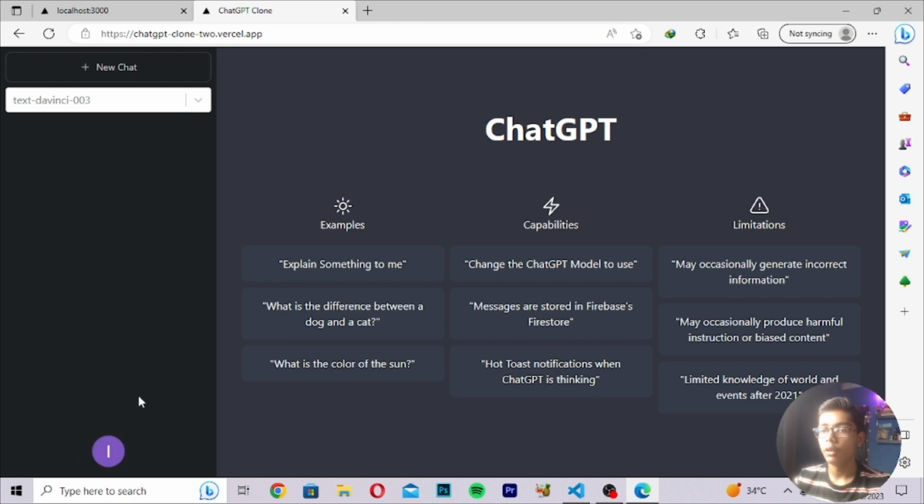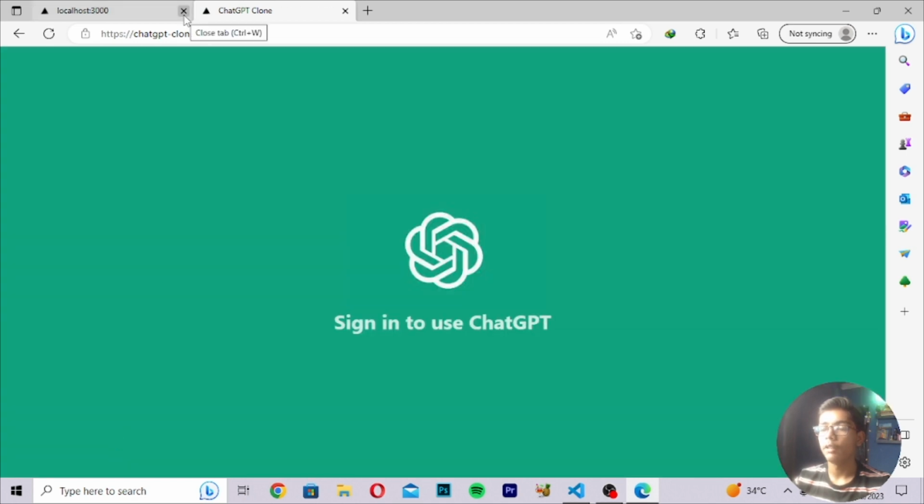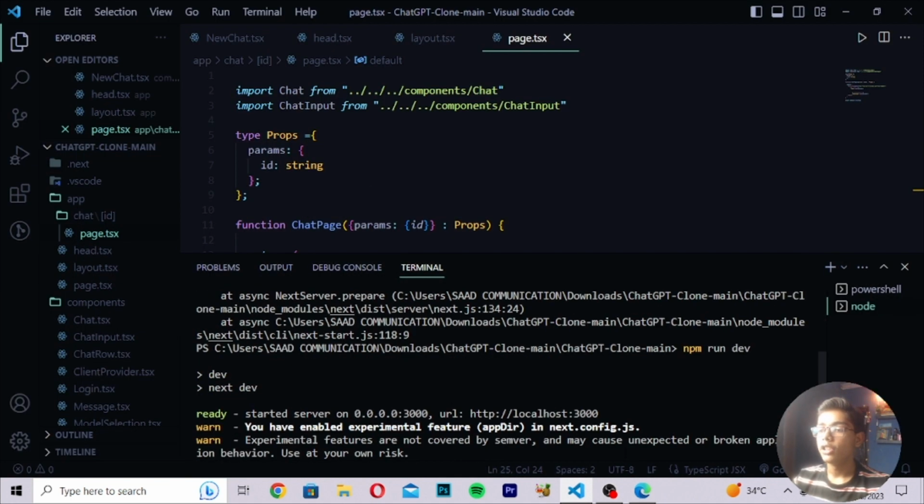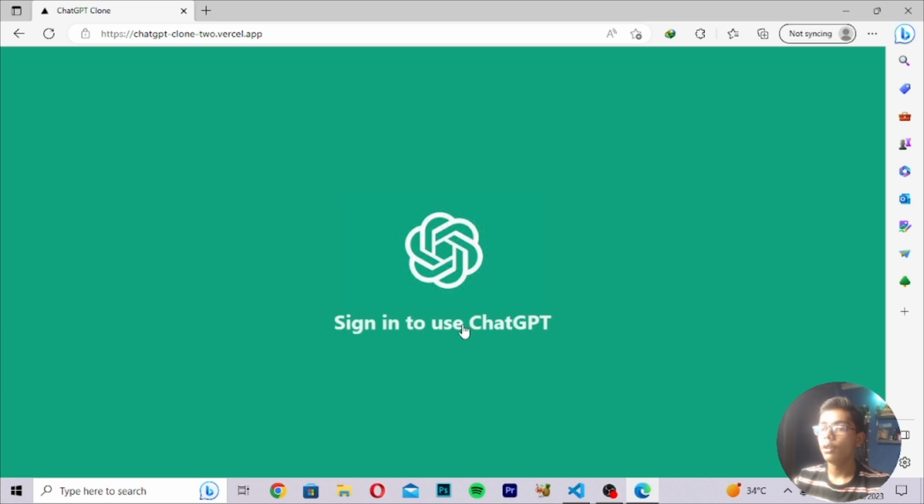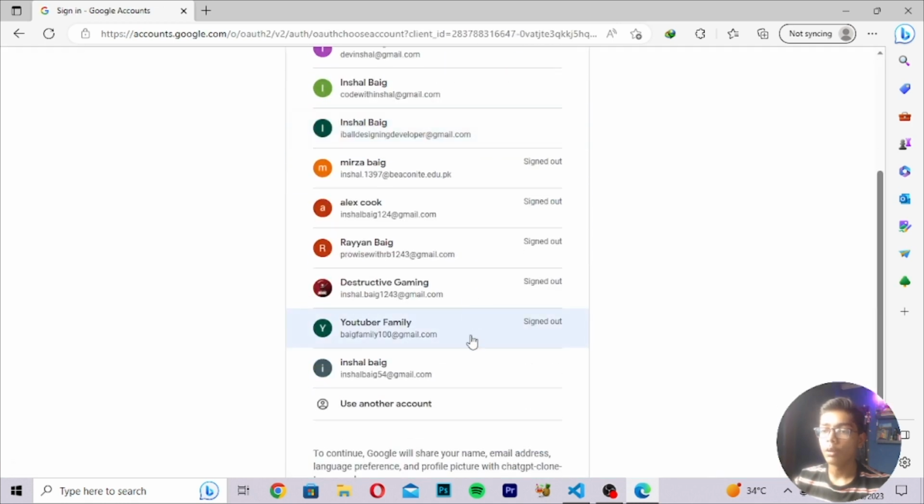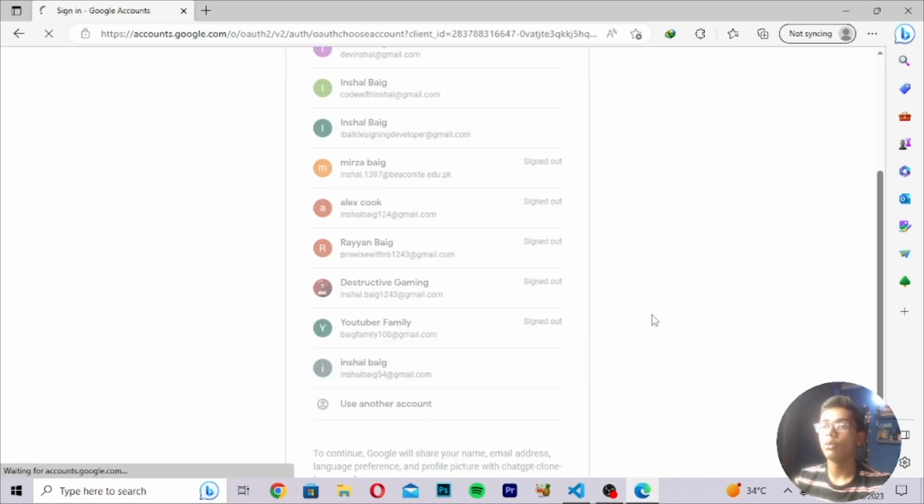Here I will be logging out my account because we were just working with my account. You can see now my browser file is working and my ChatGPT has been opened, meaning my ChatGPT Messenger clone has been opened. Now if you want to sign in to this amazing ChatGPT Messenger clone, you will press this sign in button. After pressing sign in, it will ask which Google account you want to sign in with. I will select one Google account.